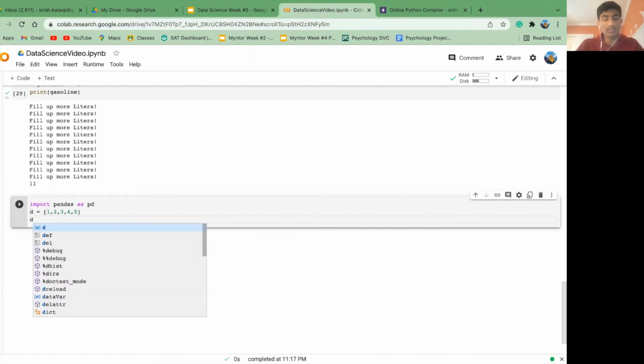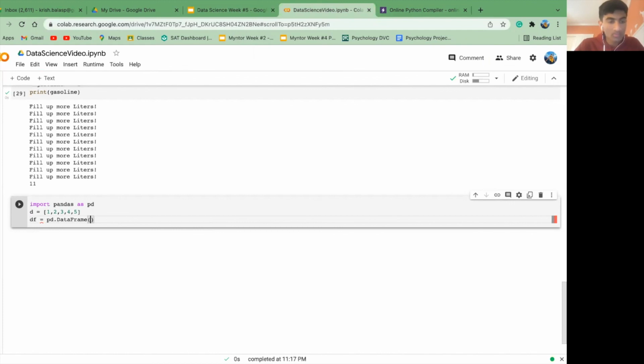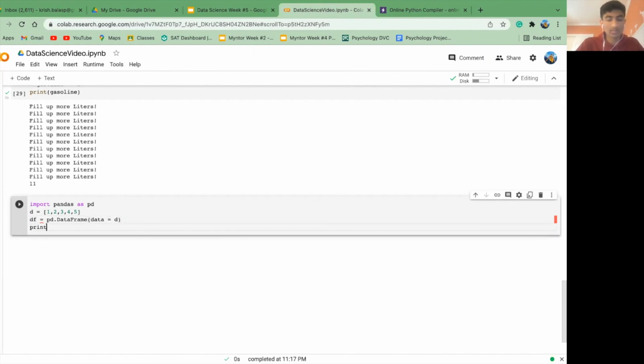And then you're going to say df equals pd.DataFrame, data equals d, I believe. And then I'm going to say print df. And look at this. 1 second. Oh, yeah, okay, there's no error now. So this imports the package, this sets a list, and then you're going to get a data frame here.